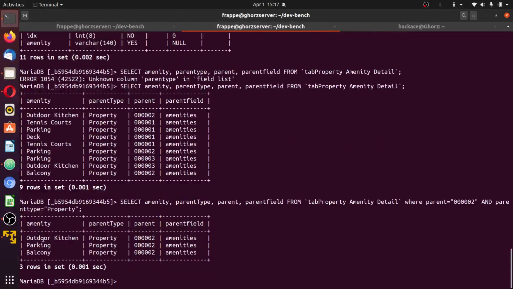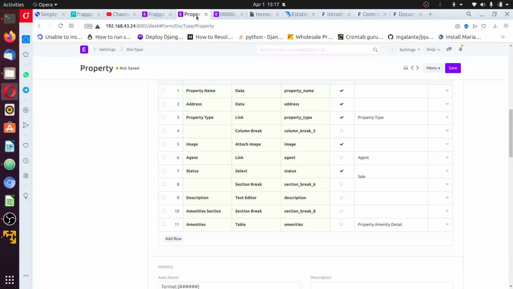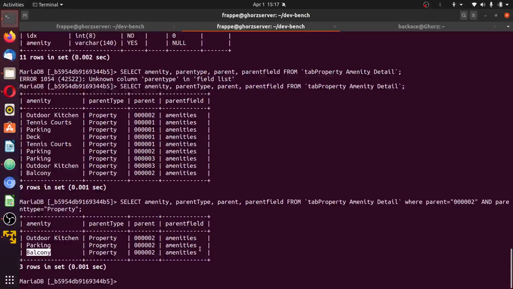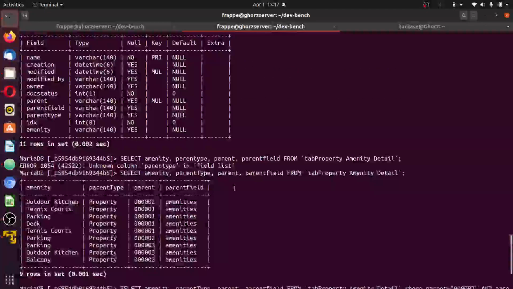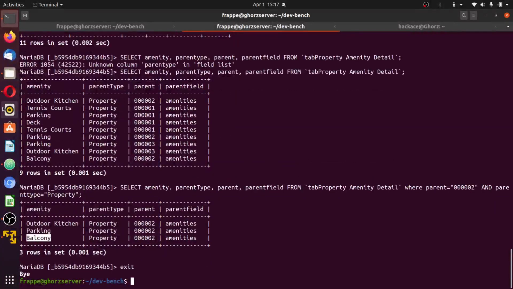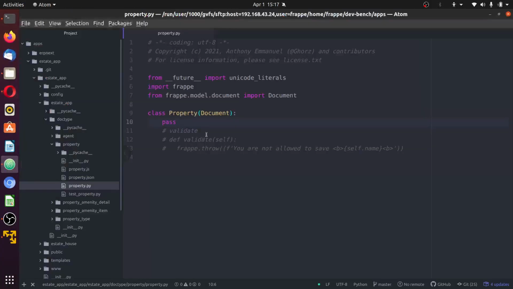We will have three properties: outdoor kitchen, parking, and balcony. You can also check that from the documents. Outdoor kitchen, parking, and balcony. That's what you have. I'm showing you this because with time, as we progress, we will start making use of raw SQL query and ORM. So right now, we can go back to our code.